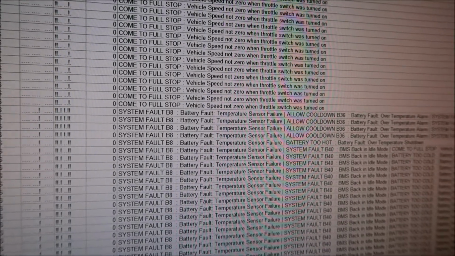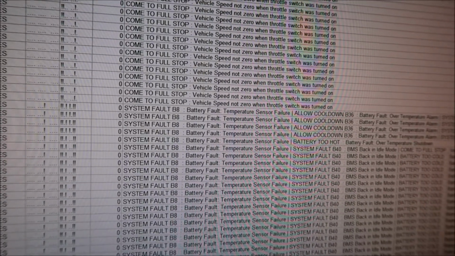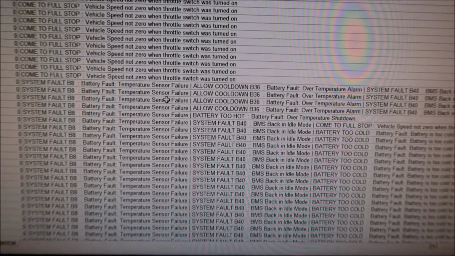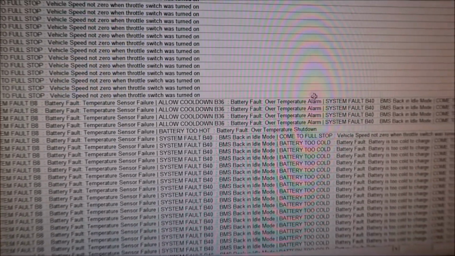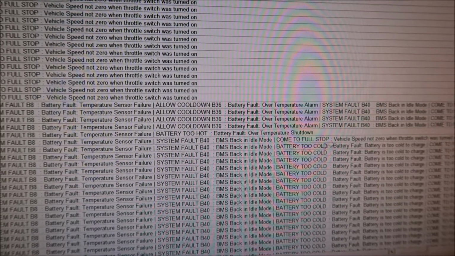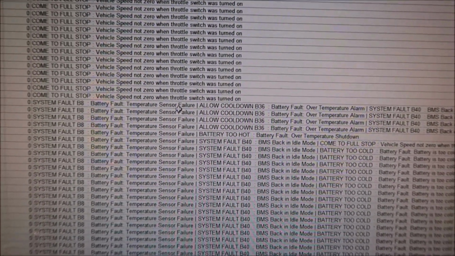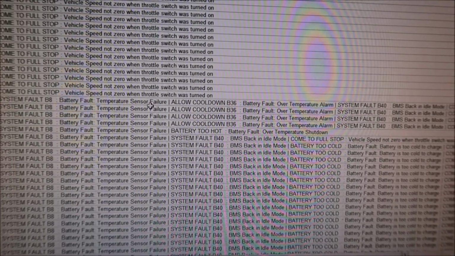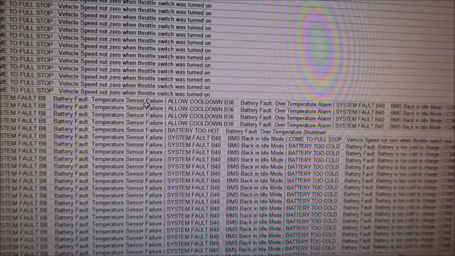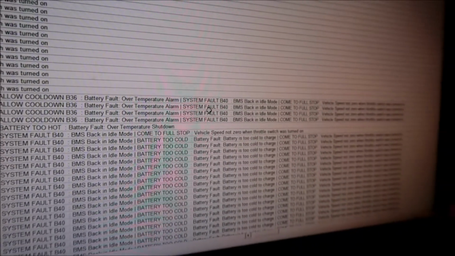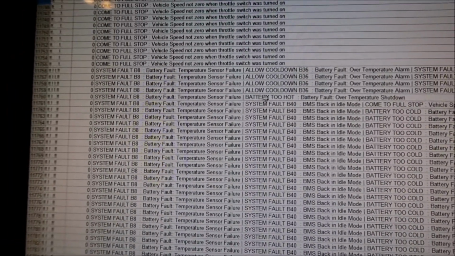And I had imagined it was fully charged when that happened, because it was fully charged when I started the bike up the next day. Now it's saying it's too hot. Over temperature alarm. But it's over temperature, and then the temperature sensor failed, so it's faulty, it's malfunctioning, it's not reading the right temperature. So it puts the bike into B40, BMS in idle mode, and then the kickstand is down.